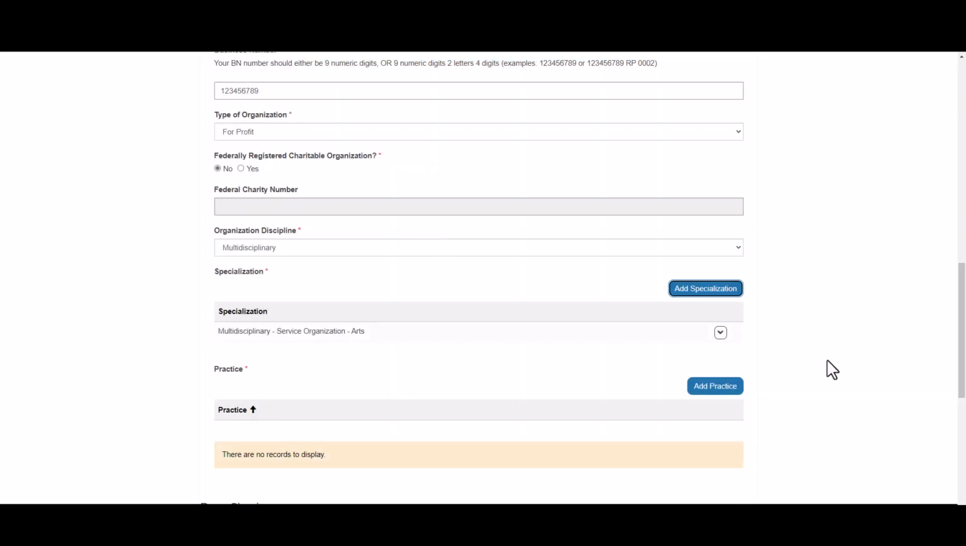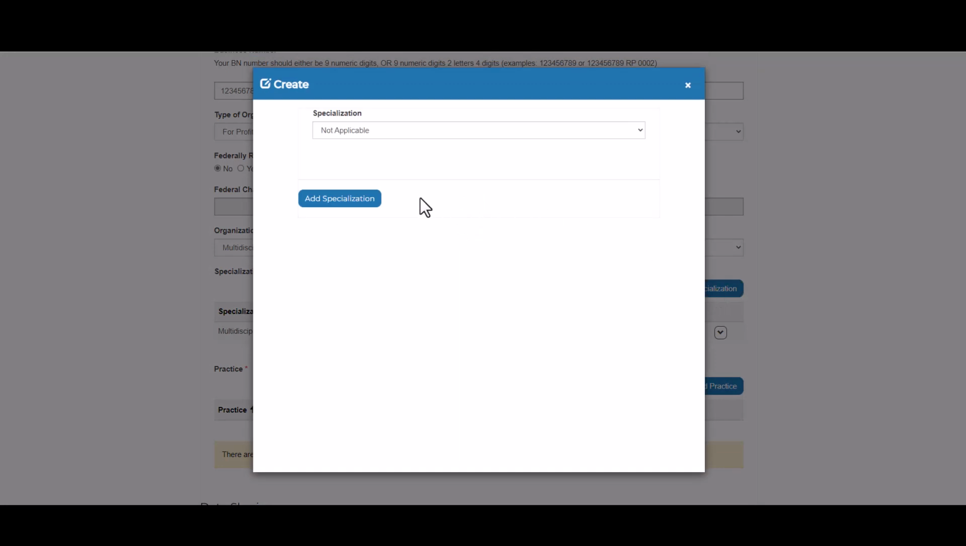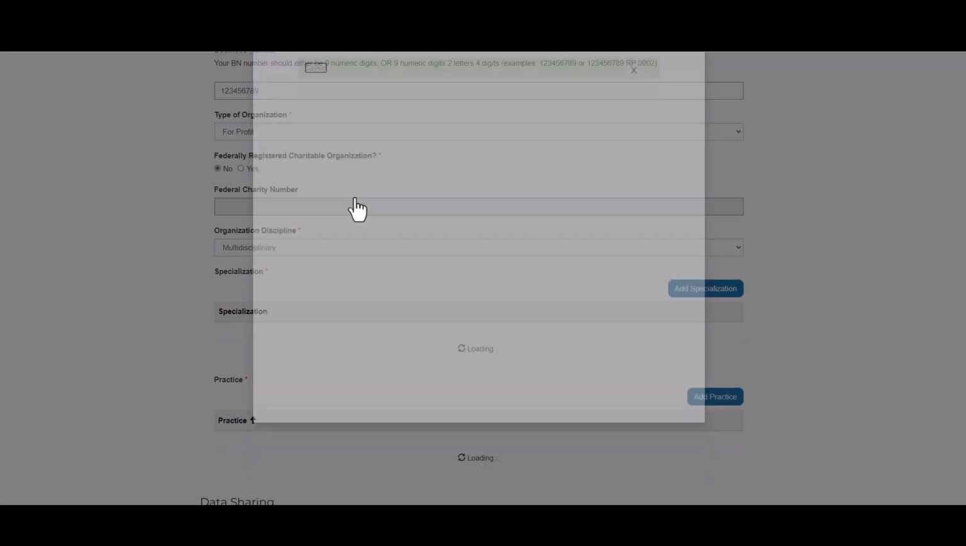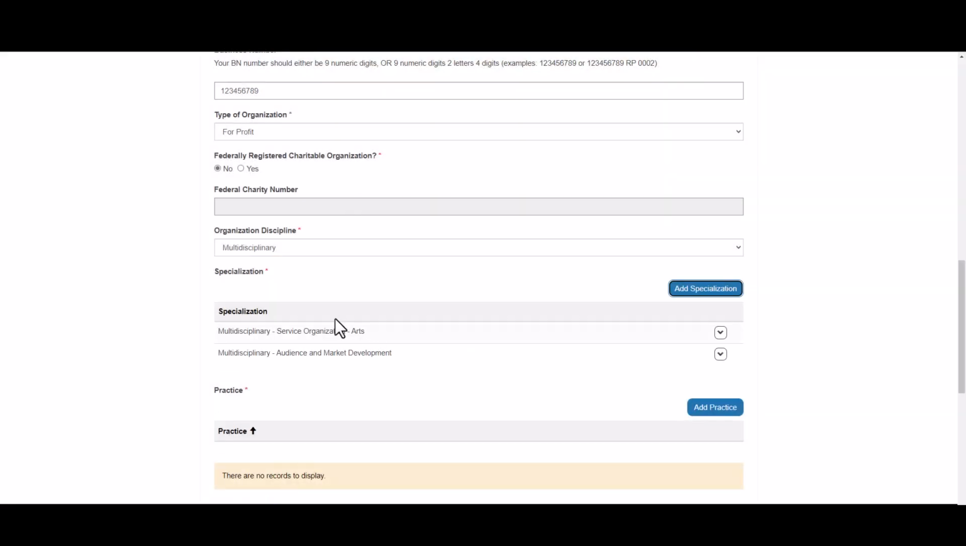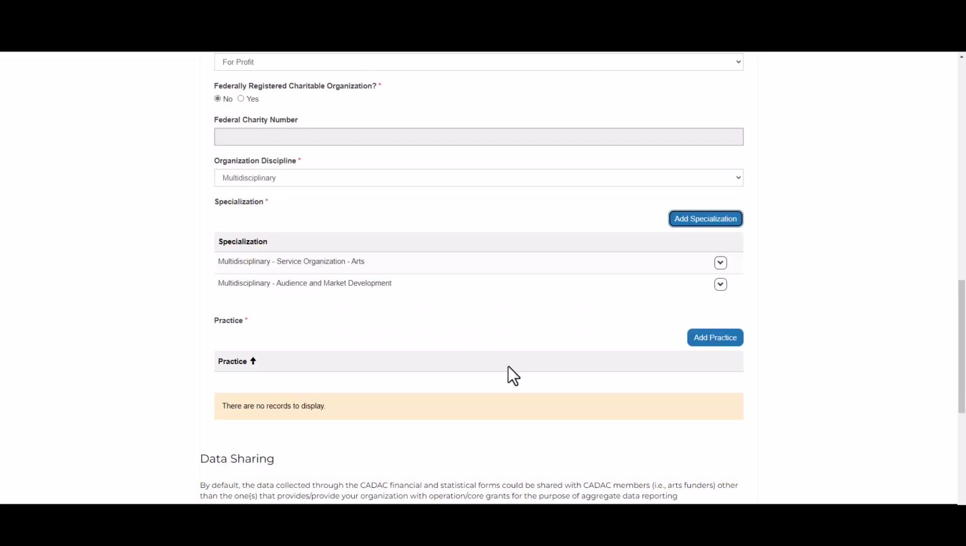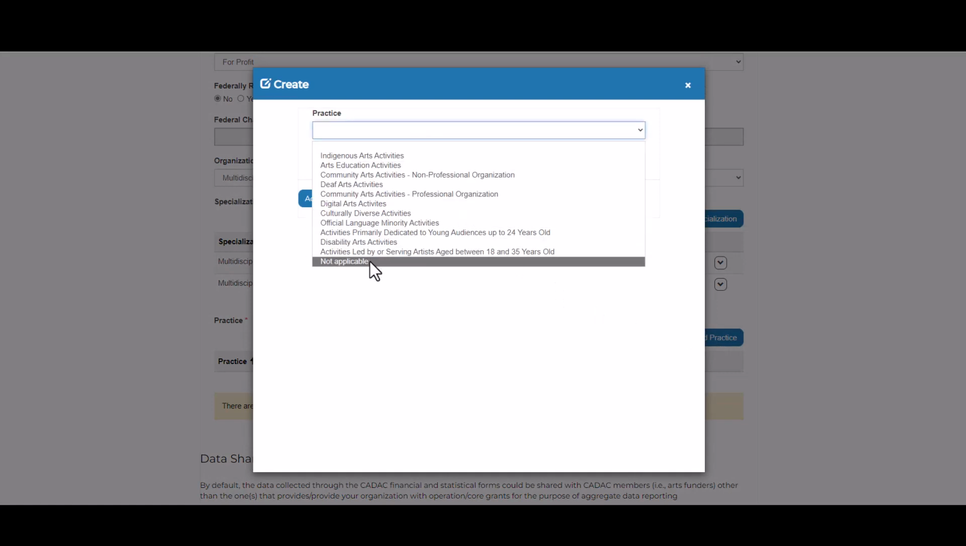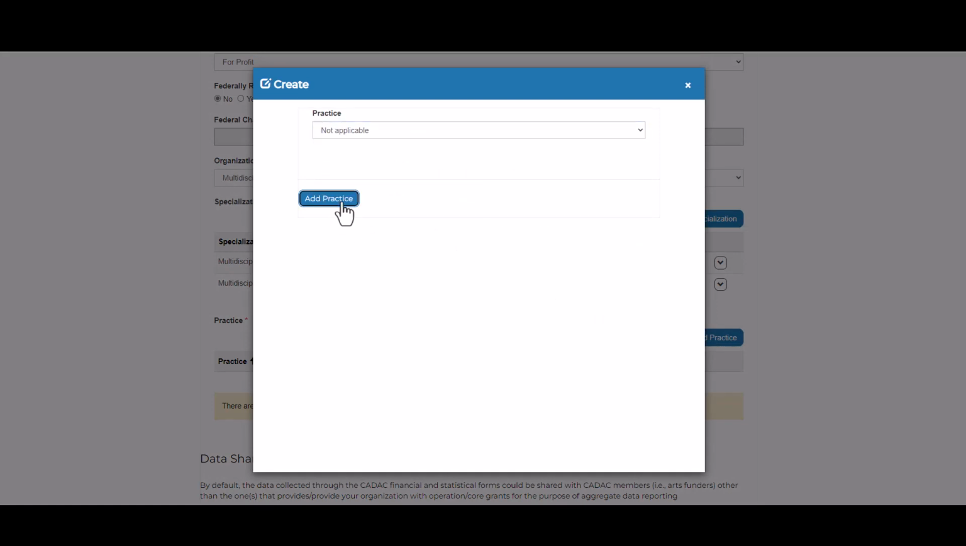Note that you can add more than one specialization and practice. Simply click on Add Specialization again and select another specialization. You'll notice that both specializations now show up in the list. If you do not have a practice, you can select Not Applicable and click on Add Practice.